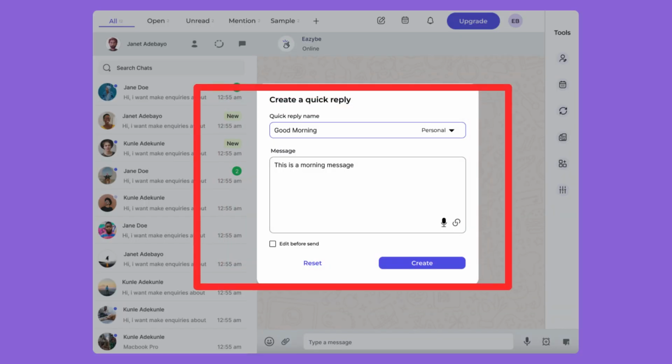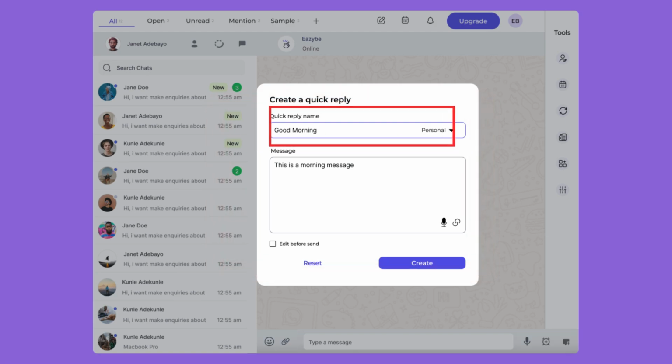Creating a quick reply is straightforward. Click on Add, give your message a name, such as Good Morning, and write the message content. You can even attach files if needed. Once done, click on Create, and your quick reply is ready to use.